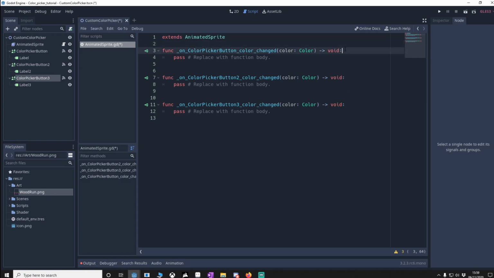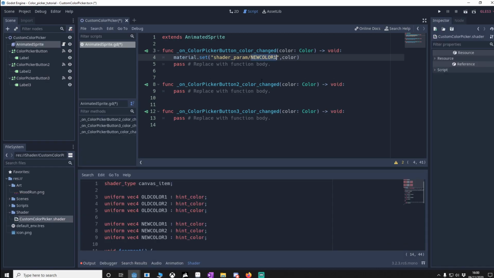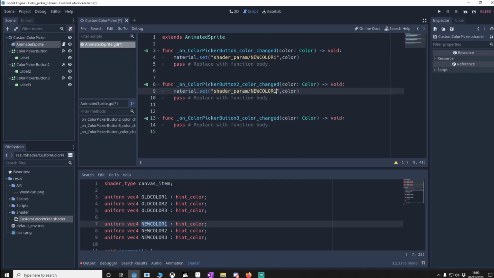So I'm going to copy and paste this code and explain it. So if I go here, you'll notice on the very first one, which is the hair, we're going to make sure it's new color one, which matches this param here. So what's happening is we're getting the material of the animated sprite, and we're going to set a value which is in the shader. So we get the shader param, and then when we're in the shader params, we're going to get the new color one, and we're going to set it to the color of the color picker, which is here. And we'll do that two more times. Now when doing this, make sure that you update the 1 to a 2 and update it to a 3 on here. We want to save that.